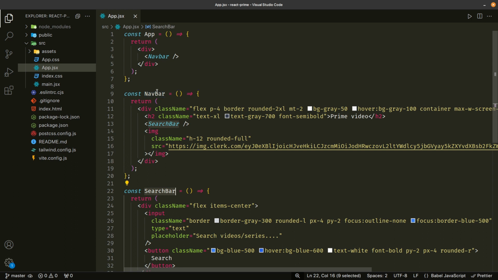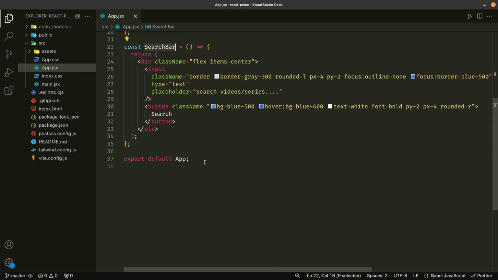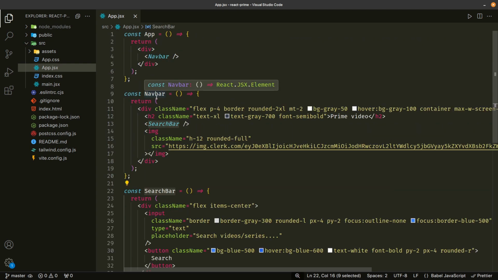So in this video, we are going to build different files for different components. For example, we will make a different file for our navbar component and a different file for our search bar component. And we'll also learn how to make our application modular. And we will learn one more thing, that is this export default app. So now let's make different files for our navbar component and search bar component.